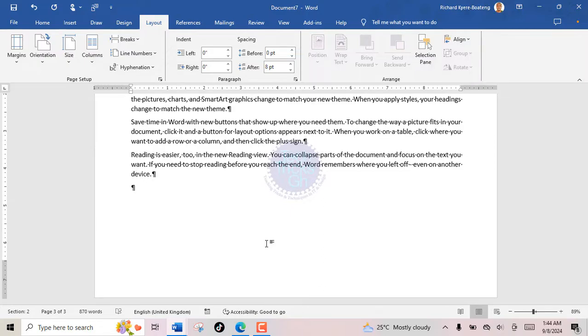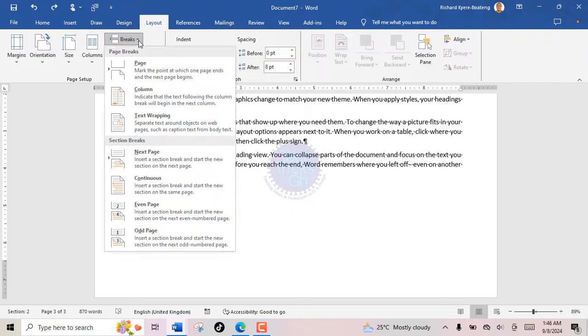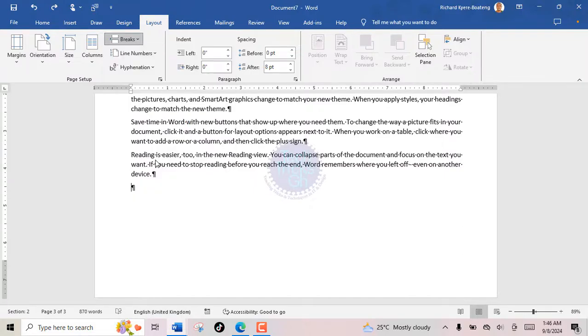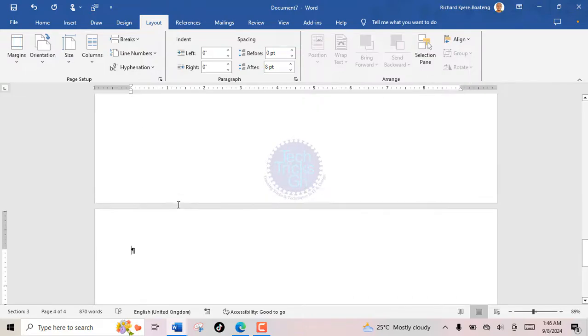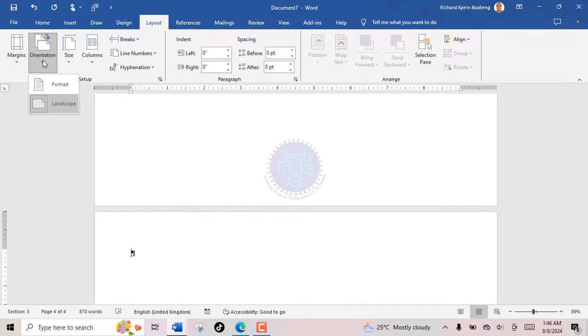To insert a section break next page, go to the Layout tab, click on the Breaks command. In the Page Setup group, select Next Page from the section break options. After the section break next page is inserted, you can change the page orientation from landscape to portrait.